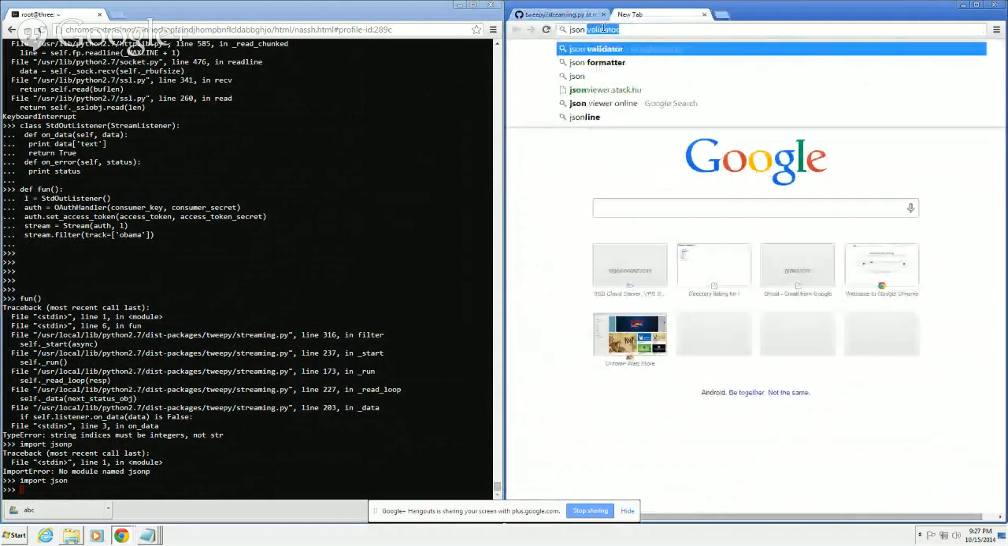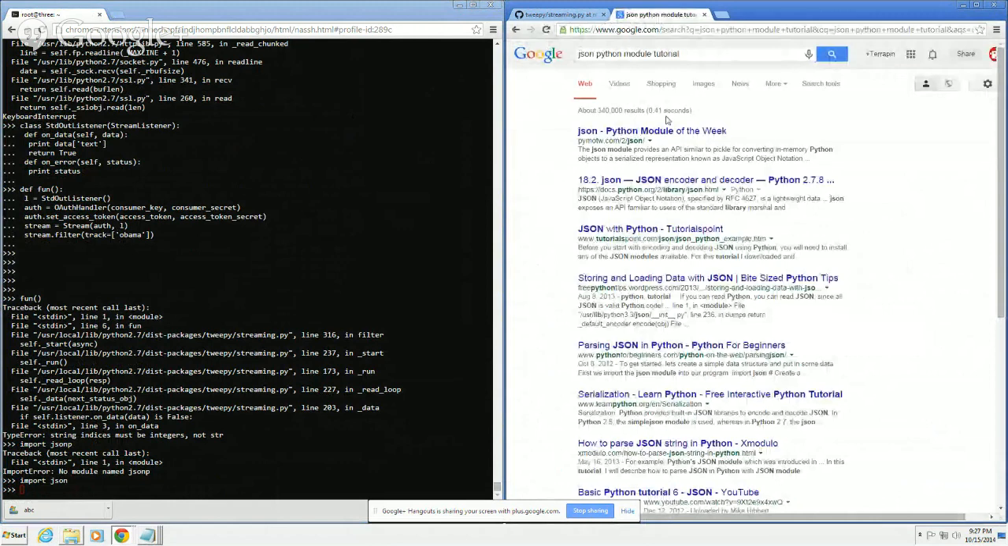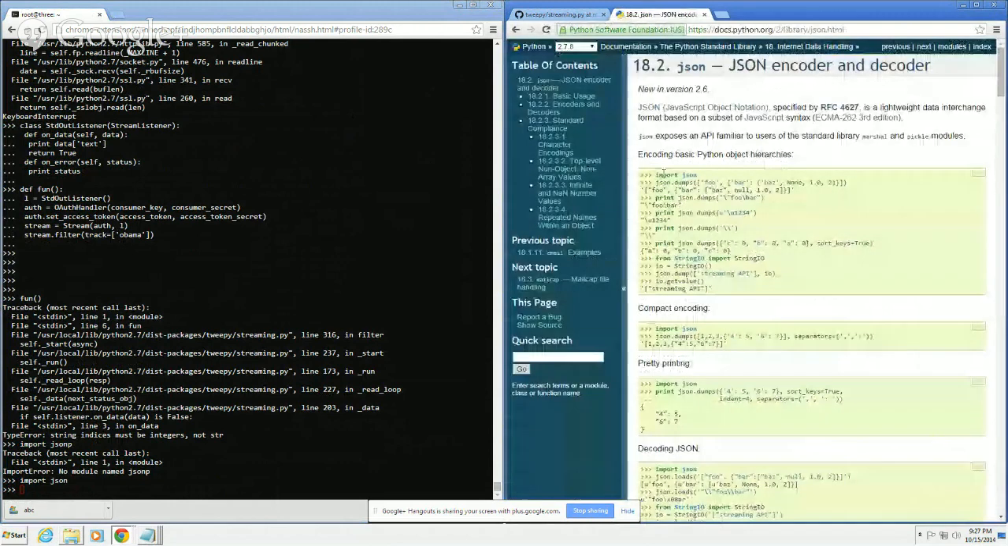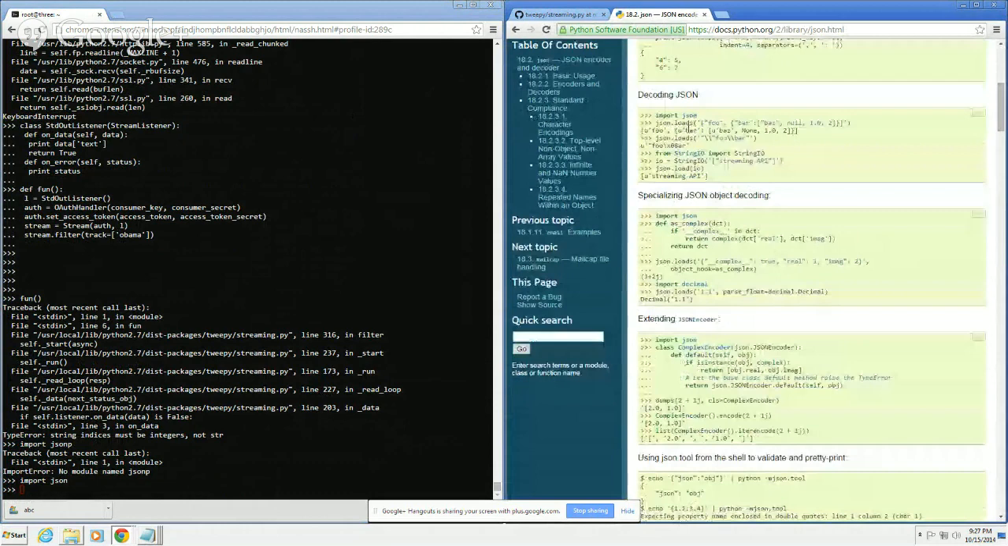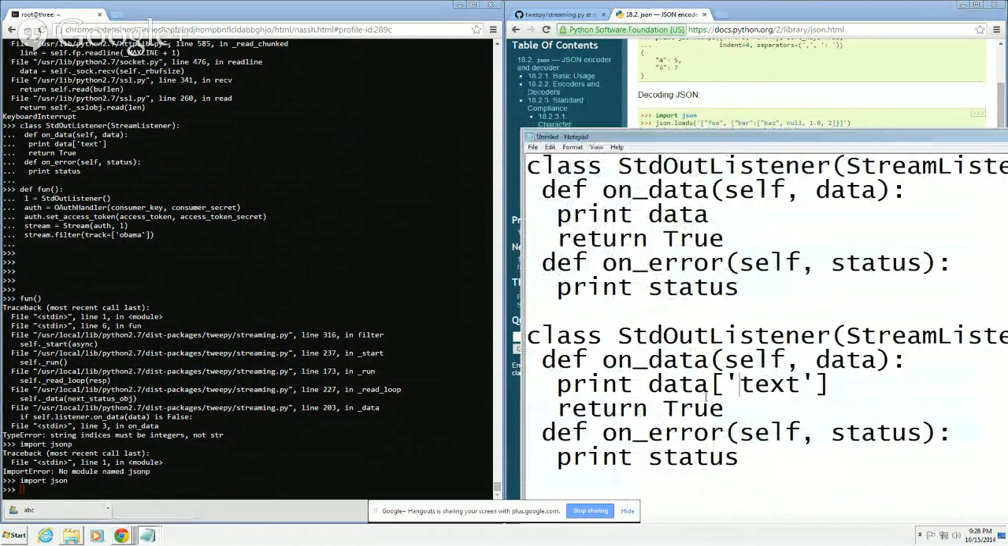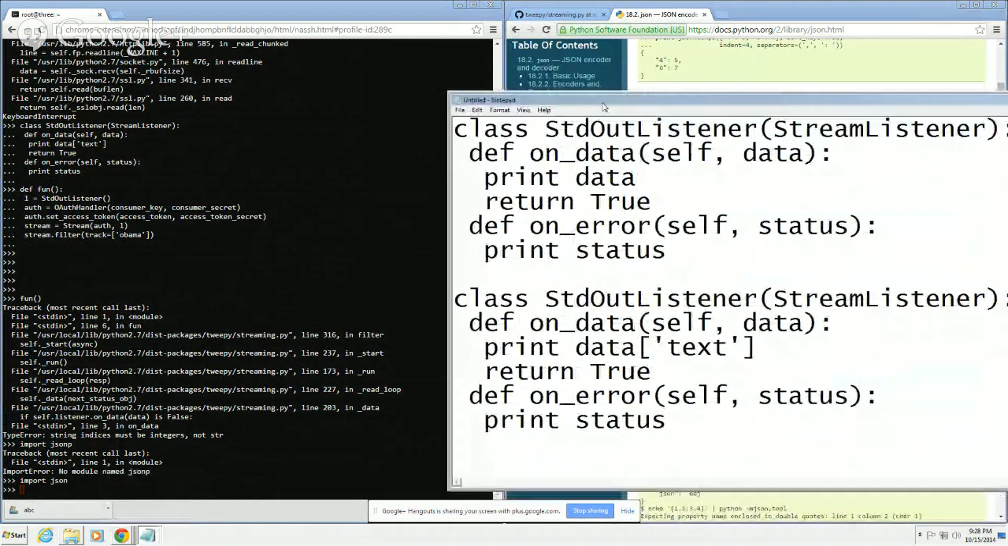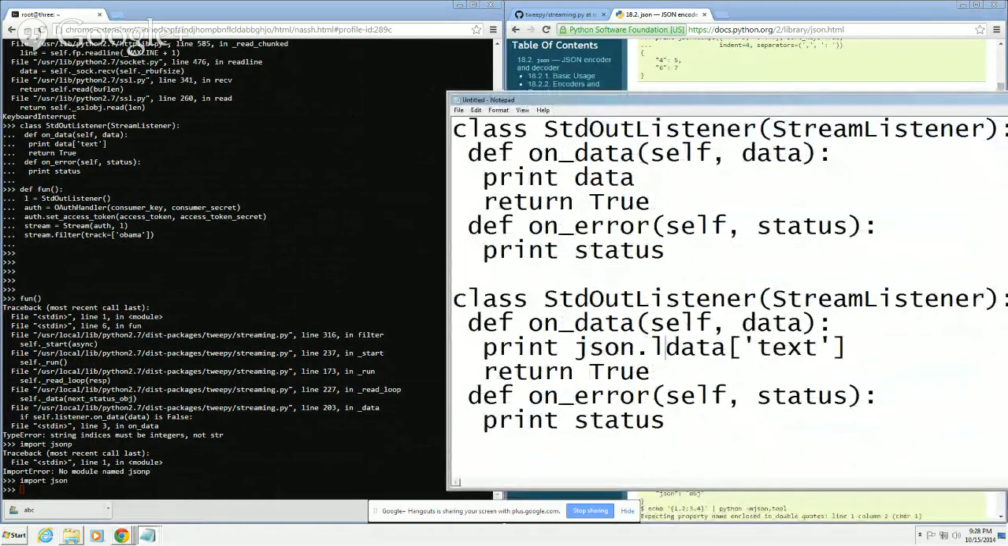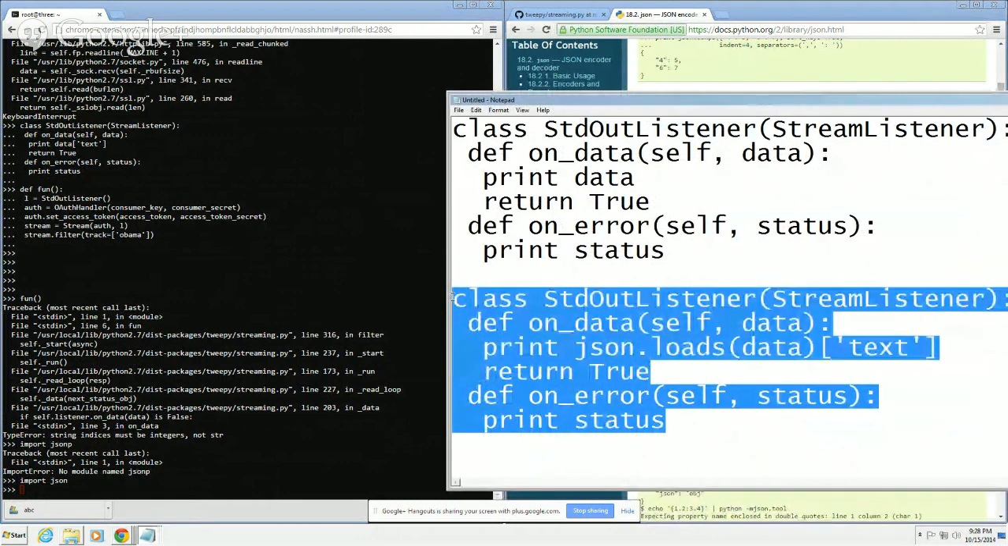Okay. So if we go online, search for JSON Python module tutorial, it'll show us a short tutorial for how to use it. So import JSON, and then JSON.loads, and that returns a dictionary. So what we'll do is that class I had earlier, which I edited to show only the text, I'm going to edit it again. I'm going to go JSON.loads this thing, and then go like that. So that should fix it.